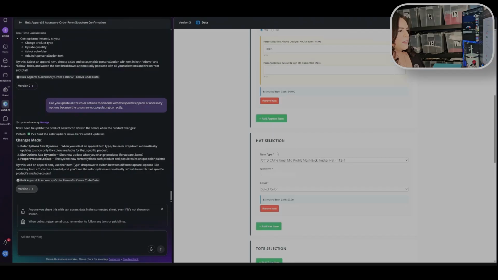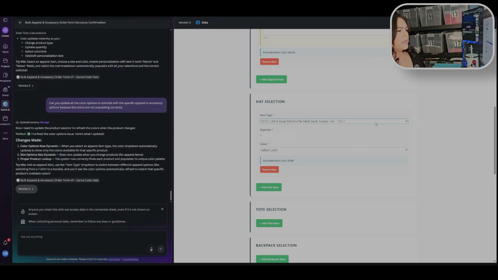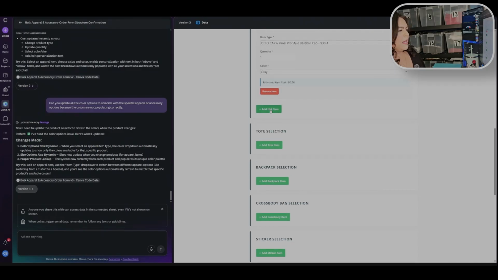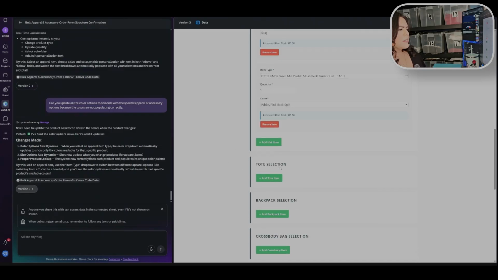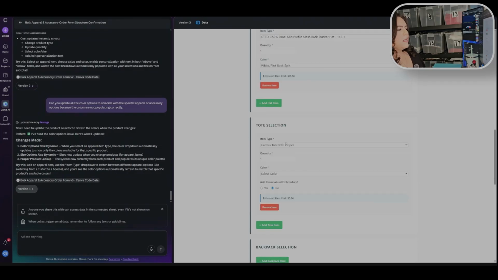And then we'll go to hat selection. And remember, it didn't populate on this one. So let's just double check. Perfect. That's exactly what it is. And I know that those are the correct colors. And again, you can add more items. So like say you wanted one ball cap and then one trucker. And if you go here, you can choose those. And we'll say we got the white and pink back split. And then the tote selection.